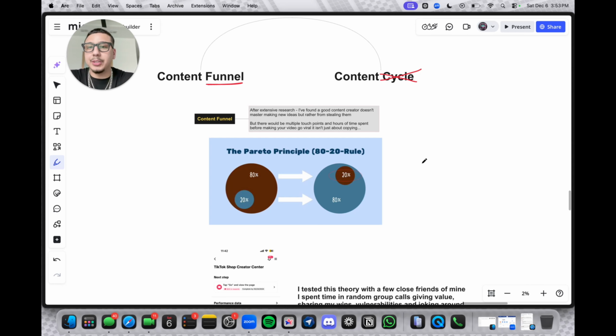Now, last but not least, you have to understand that you have to make your content not as a content cycle, but now as a content funnel. Because after extensive research, I've actually found that good content creators don't master making new ideas, but rather stealing them. But there will be multiple touch points and hours of time spent before making their video go viral, and it's not just about copying, right?